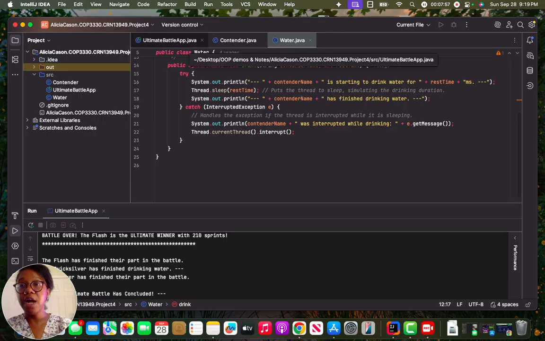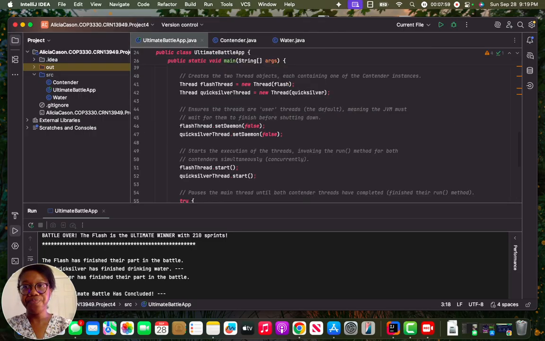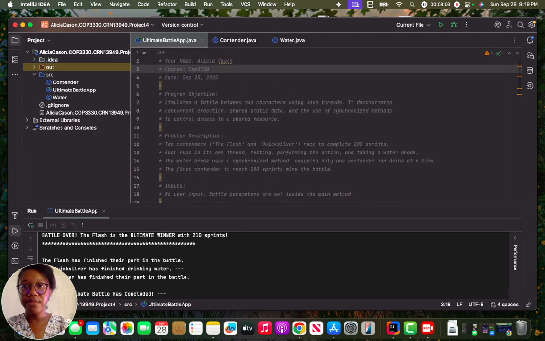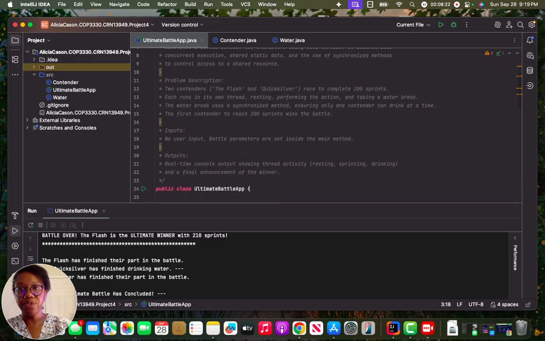So we're going to go to our Ultimate Battle app. The program simulates a battle between two characters using our Java threads. It demonstrates concurrent execution, shared static data, and uses of synchronized methods to control access to a shared resource.